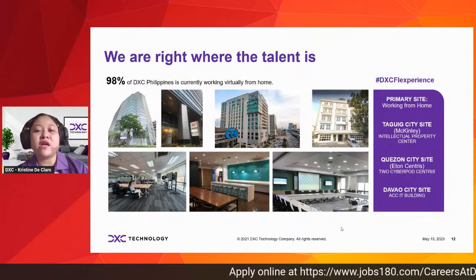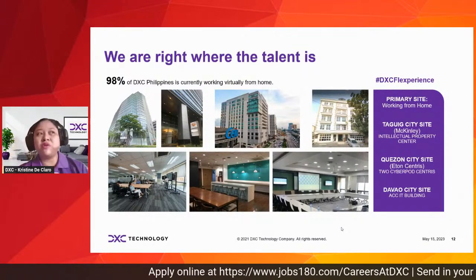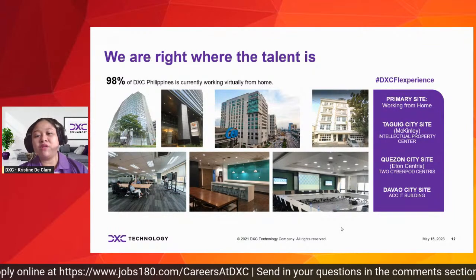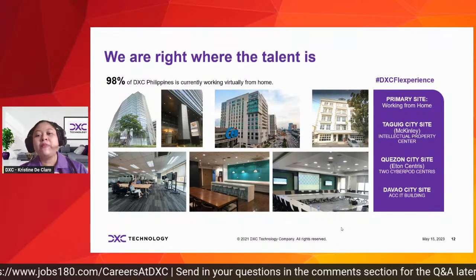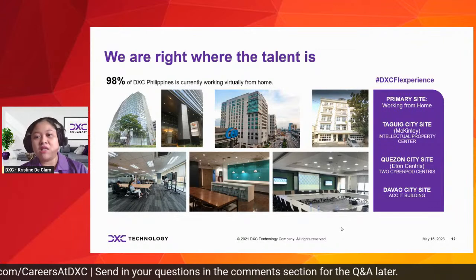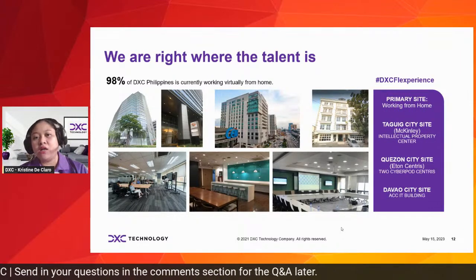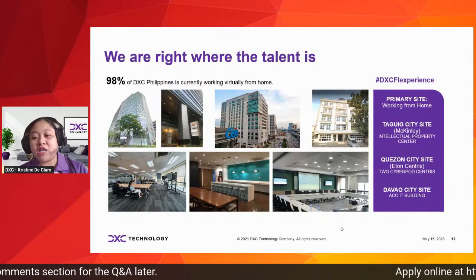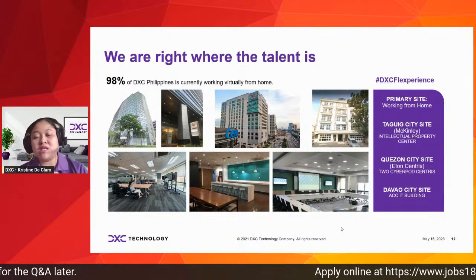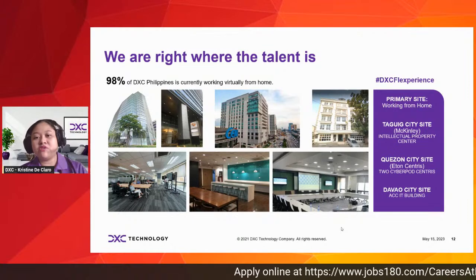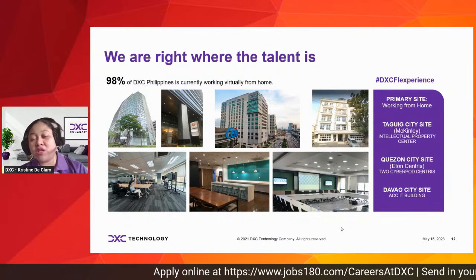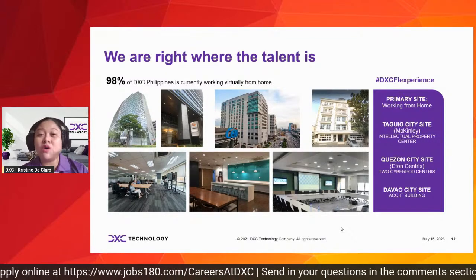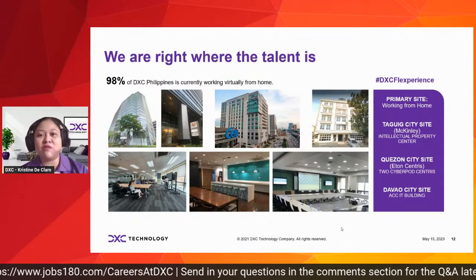So where are we right now? When we started in Metro Manila, we have two sites in Metro Manila. We have one in Quezon City, and then we have another one in Taguig. I'm actually based in Taguig. And then we have our third site, which is in Davao City in ACC IT building. So you have three sites right now. The newest is actually Davao. So we already have 150 to 200 employees already in Davao at the moment.